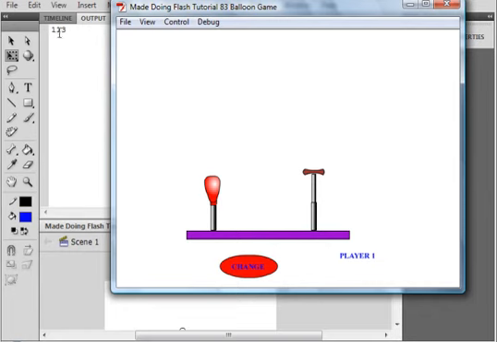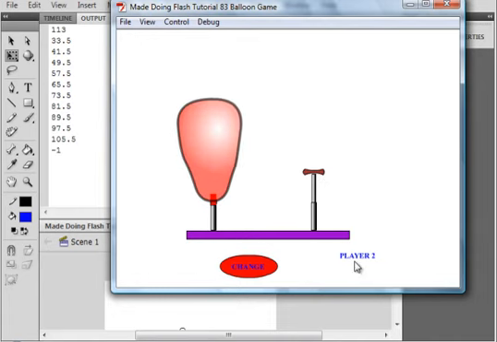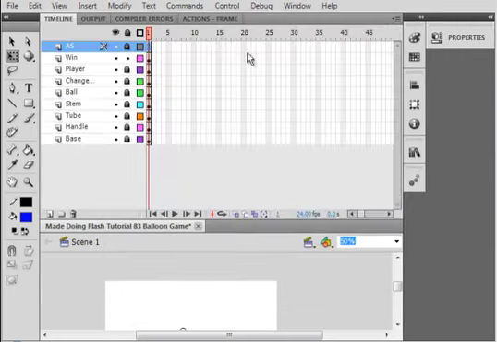No errors, it's up to 113, so let's leave it on player 1 for a while and pump it till we get up to around 100 or something. Pumping it. And let's make it player 2. See, it changed to 1, so now it's player 2. And player 2 goes over, so it says game over, player 1 wins, because player 2 didn't stop in time.